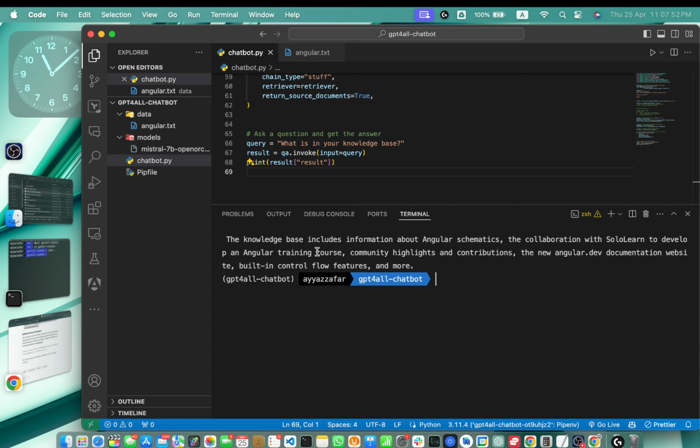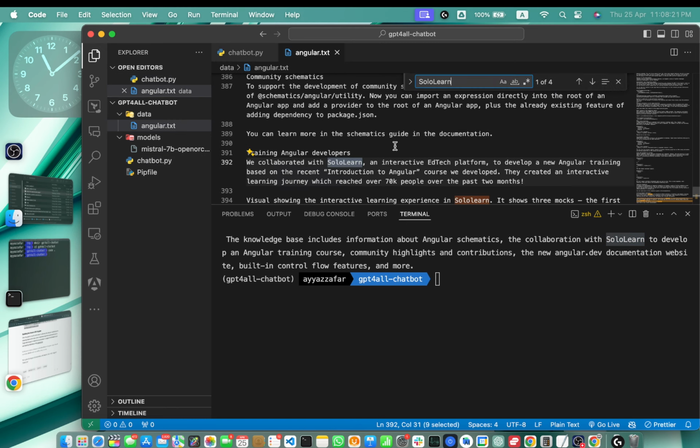It is saying that the knowledge base includes the information about Angular schematics, the collaboration with SoloLearn to develop an Angular training course, community highlights and contributions, the new angular.dev documentation website, built-in control flow features and more. So let me just double check if the SoloLearn word is in there. Yes, it is in there.